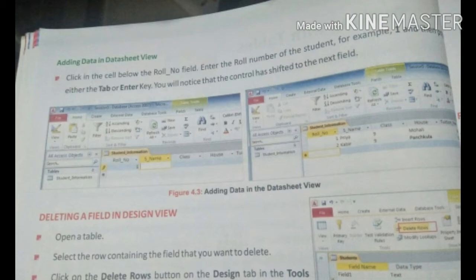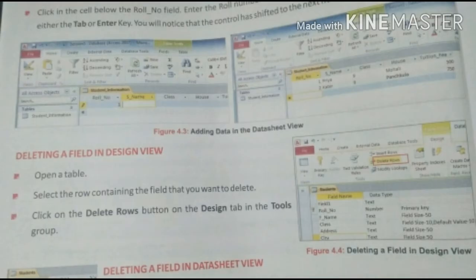Next, deleting a field in design view. Open a table already created. Now how can we delete a field in design view? Open the table, select the row containing the field that we want to delete. Click on the Delete Rows button on the Design tab in the Tools group.